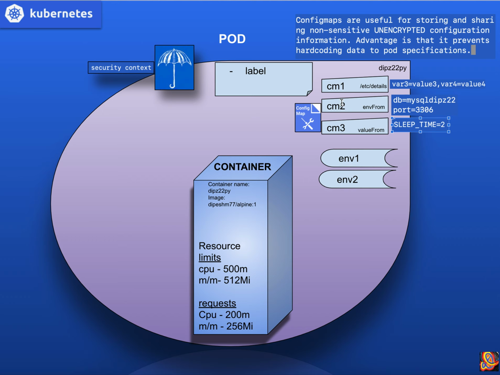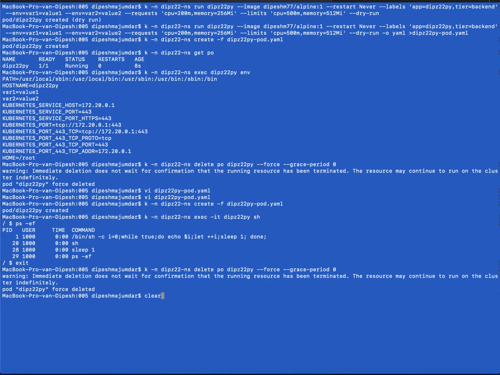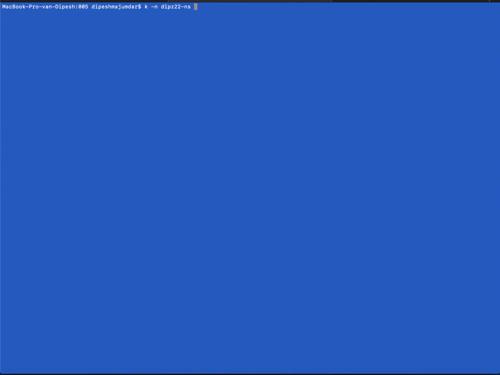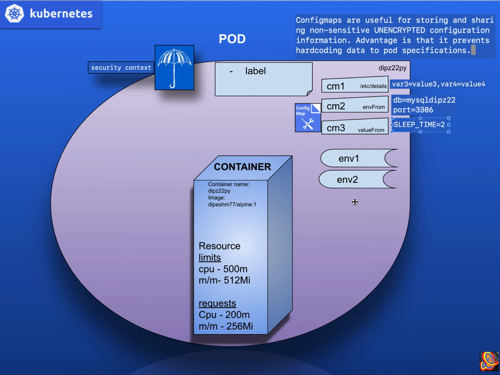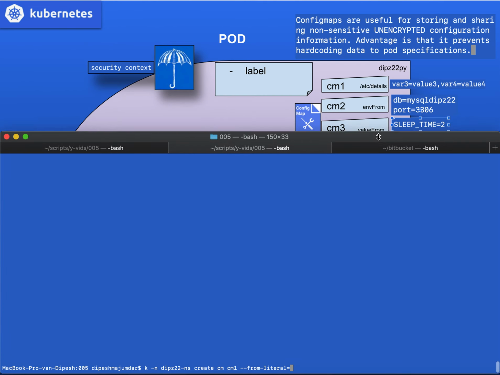First we will create cm1, then cm2, then cm3. So: 22 ns create cm1 from literal, you have to provide var equals, what is that? Let me try to reduce this so that I can see. From literal var3 equal to value3, then just copy this. From literal var4 equal to value4. So my first config map has been created.